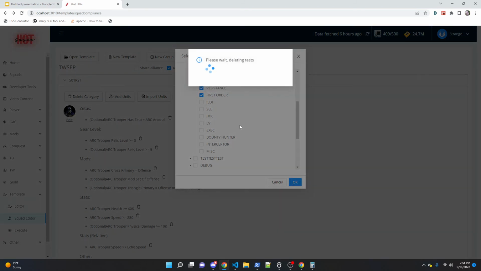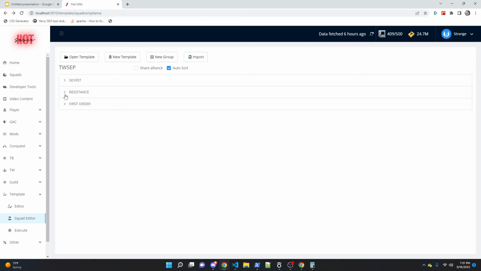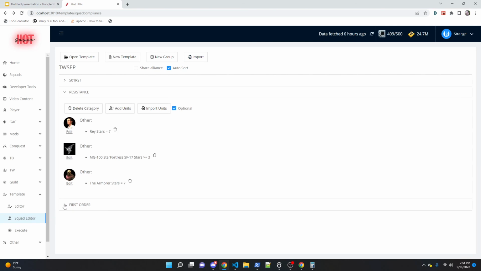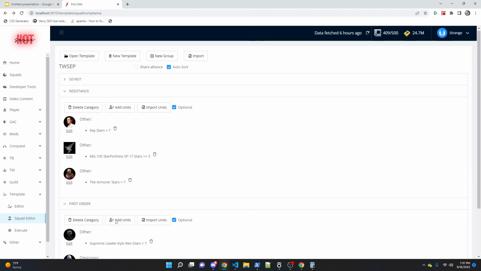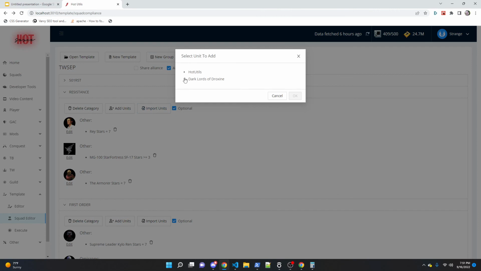Oh, I need to fix that. It says deleting tests, but it's actually copying. So now you'll get the 501st here, and you have the imported resistance and first order categories that I had in my other template. You also have the ability to import units from another template. You can click on that here.